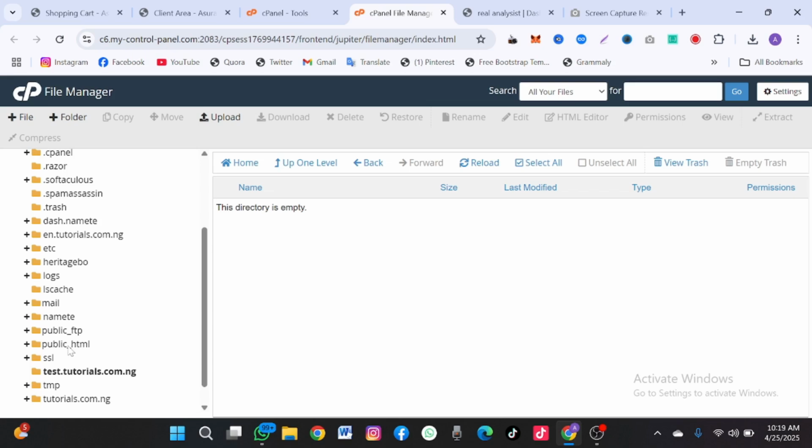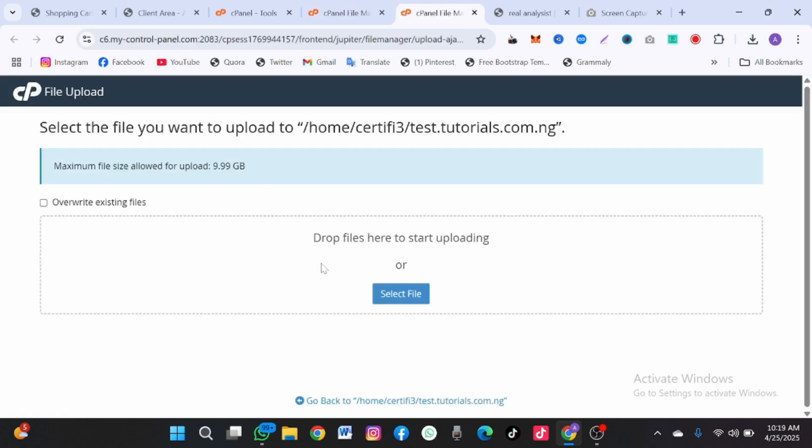Now, once you click on it, you're going to come here. Here will be empty. The only file you might meet here is cbgn something. Just delete it and it will be empty like this. Now, click on upload, and once you click on upload, click on select file.